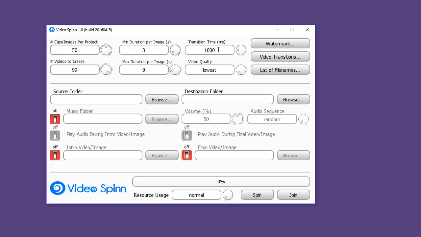Next is the transition time feature. This feature lets you set the amount of time the transition from one image to the next image takes, measured in milliseconds. This feature was added to give even more customization to your videos and add more variation within the transitions themselves. Below that is the video quality feature.